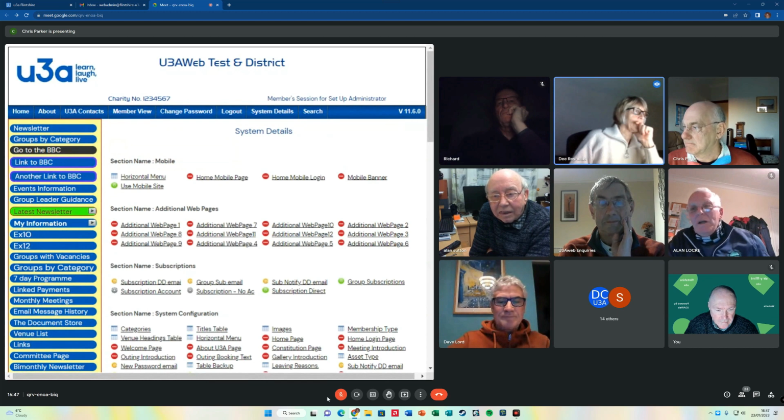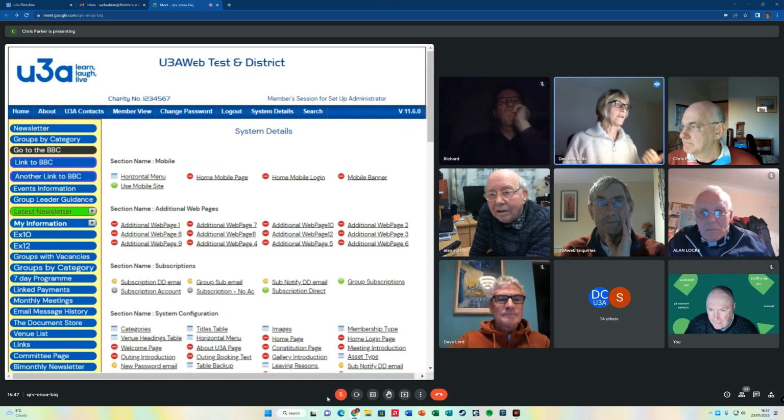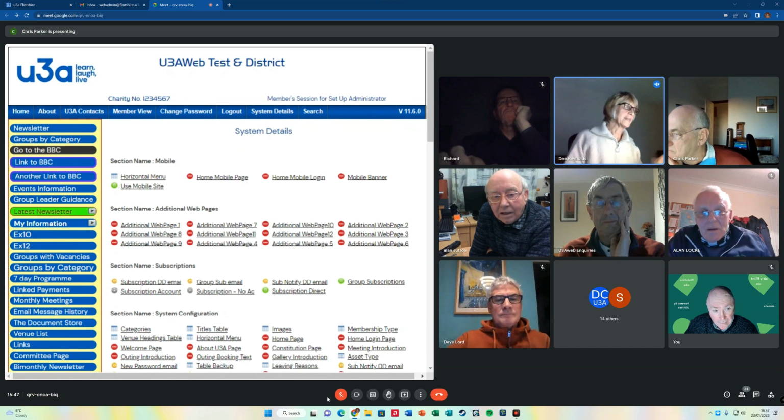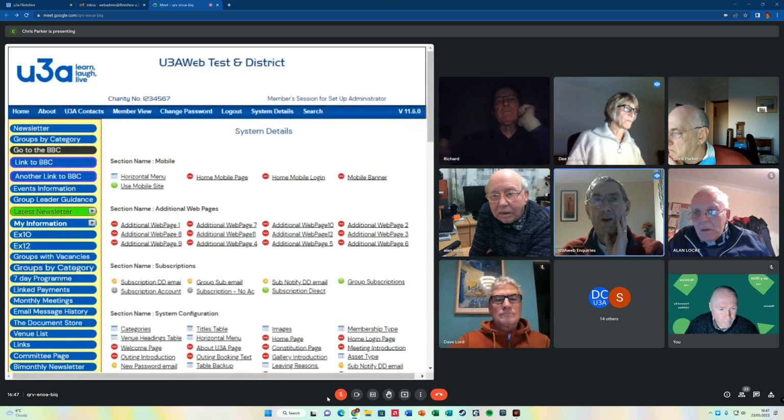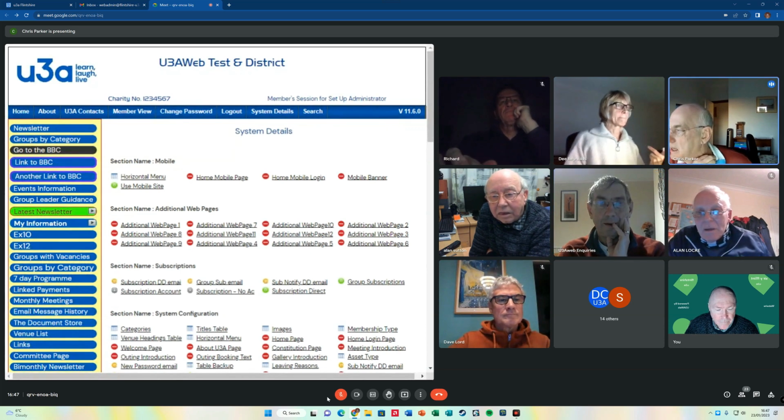Well, I have mobile banner, home mobile login, home mobile page, and if I click on any of those, they don't go green. Correct. No, they don't go green. That's only the use mobile site. The use mobile site will go green because that's a switch.